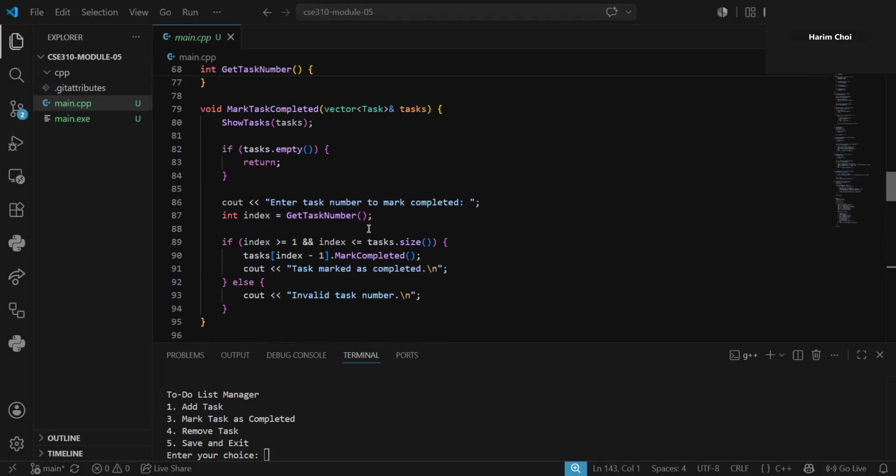And the showTasks function displays the current tasks. It first uses an if statement to check if the vector is empty. If there are no tasks, it prints that no tasks were found. Otherwise, it uses a for loop to go through the vector and display each task.